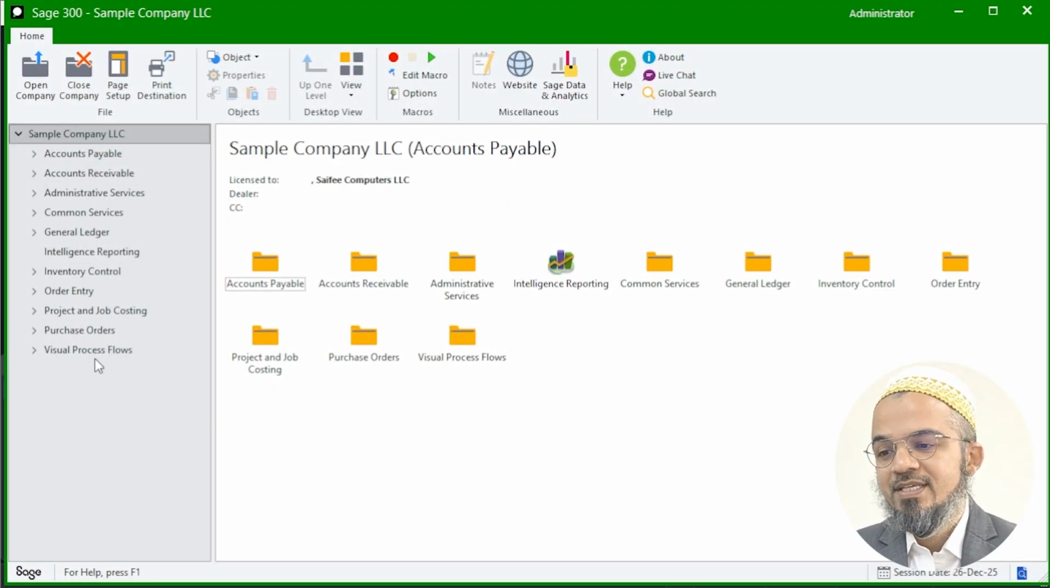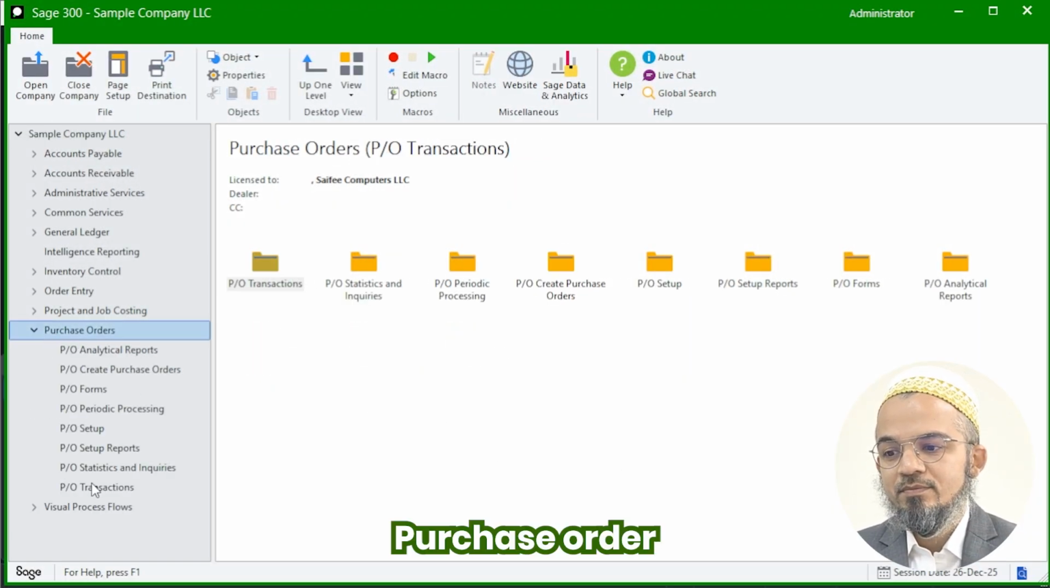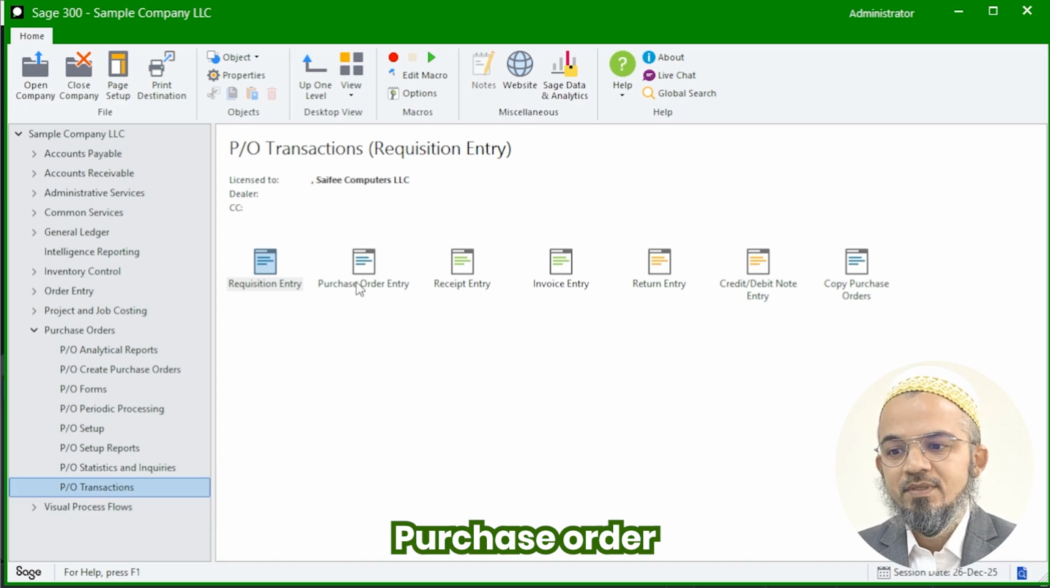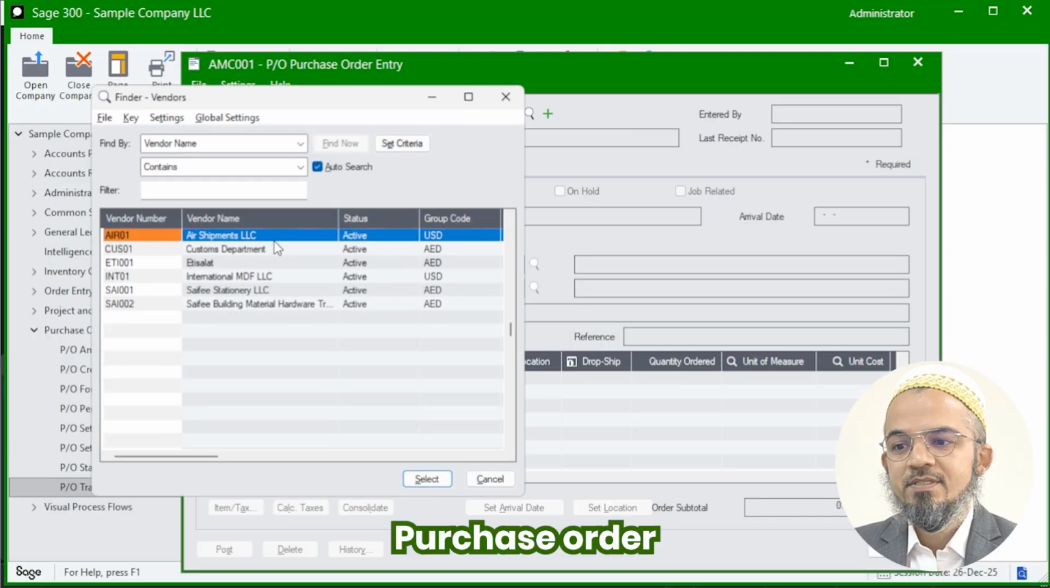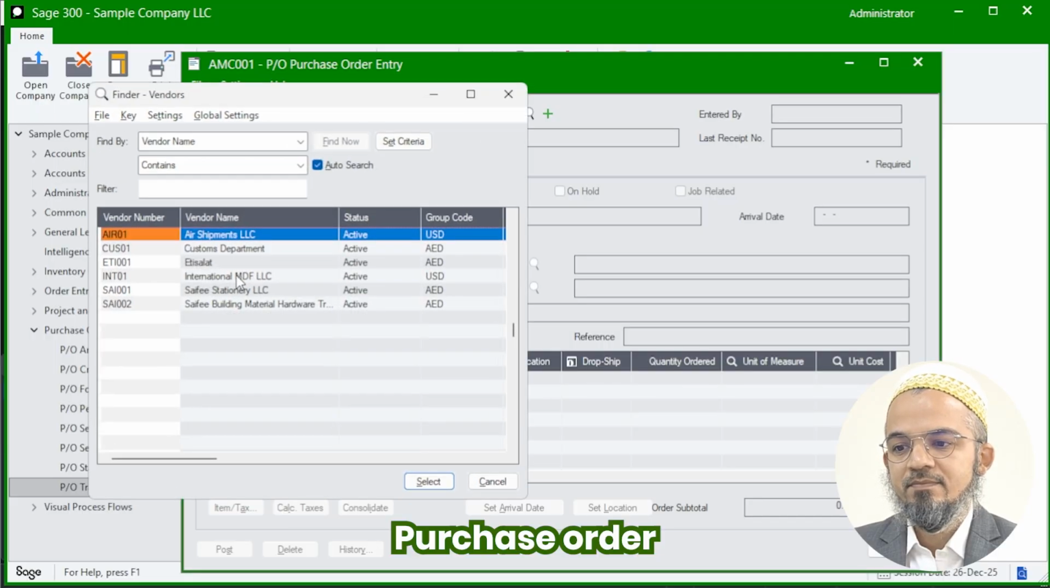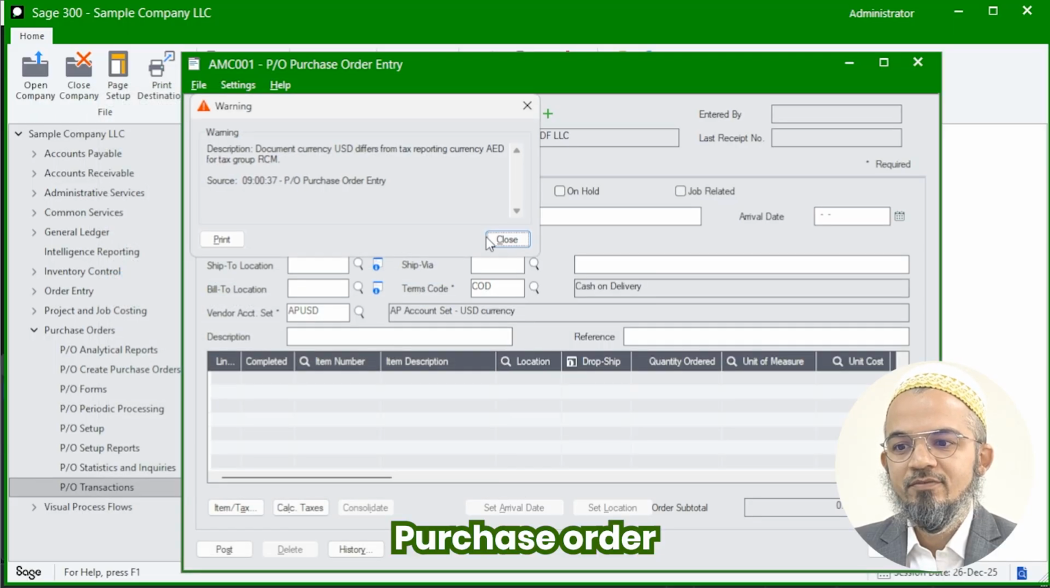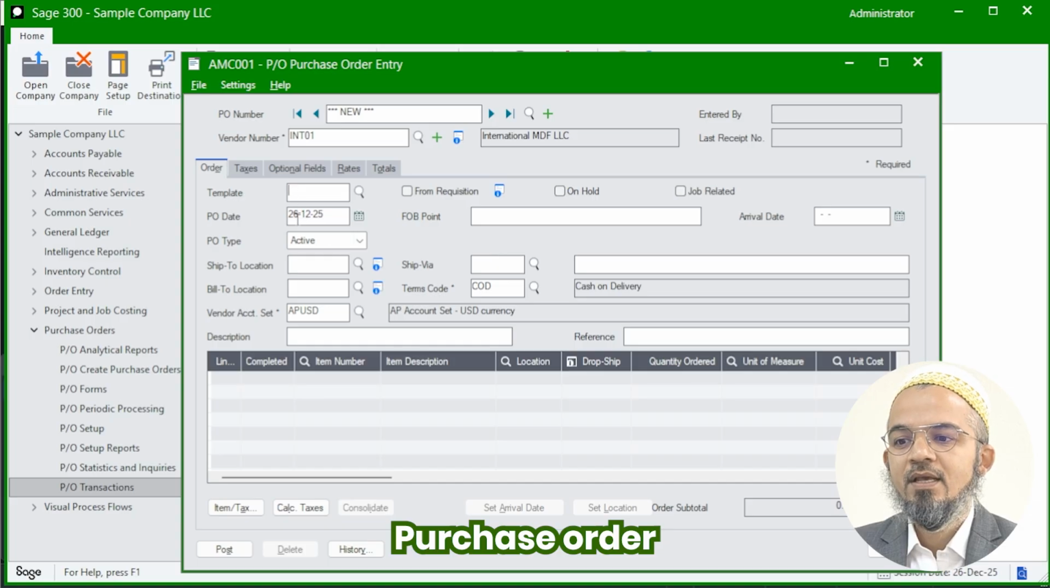I'm logged on to Sage 300 and navigate to PO, purchase orders, PO transactions. I want to record a PO purchase order entry first. I'll select my supplier. In this case, it is International MDF. My shipping location and billing location, which is my central warehouse, which is marked as number 1.